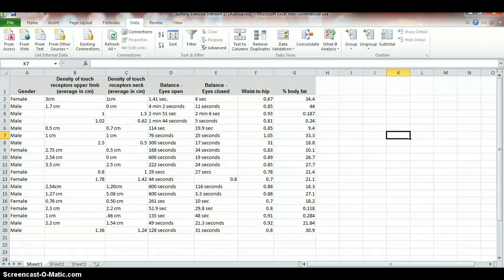Hello class. So today we're going to do a short exercise in using Excel to sort data.